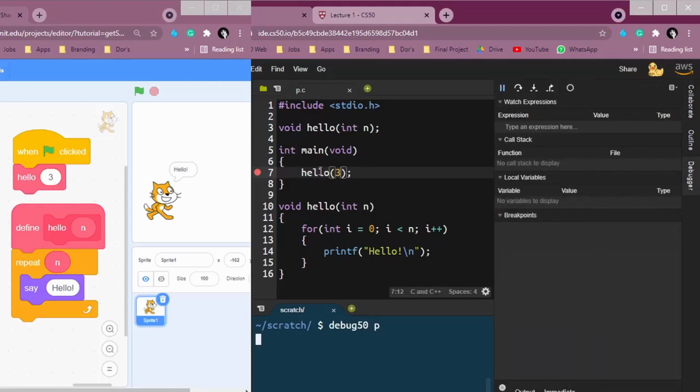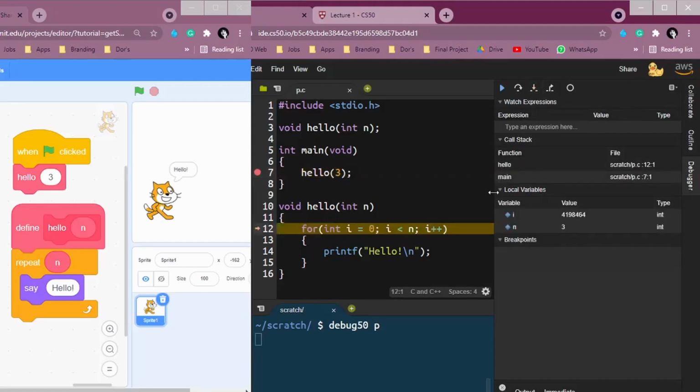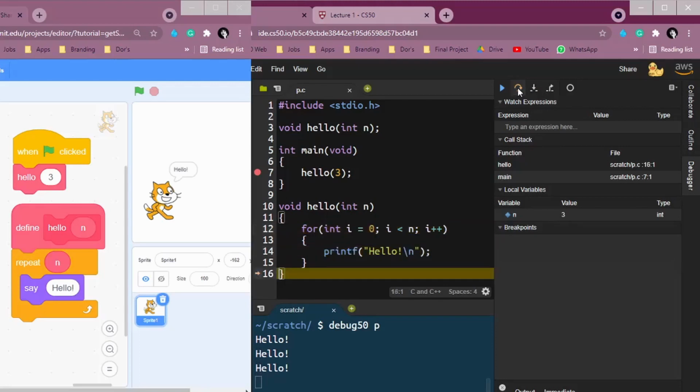So we're calling the function hello in here, and we're passing 3 as the argument, okay? When we click step into, if you take a look, now this n here has a value, and the value is 3. Why 3? Because it's taking the value that we passed as the argument. Now we're going to start our iteration, but in here we're just going to do 3 iterations because n equals 3. So we're going to print hello 3 times, and now we're done.